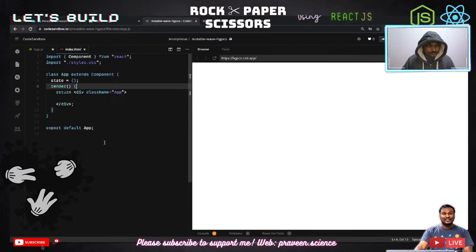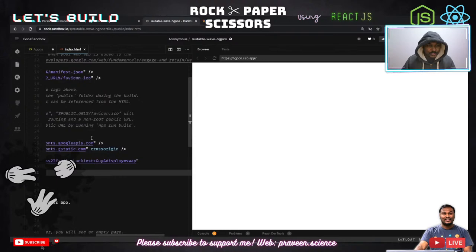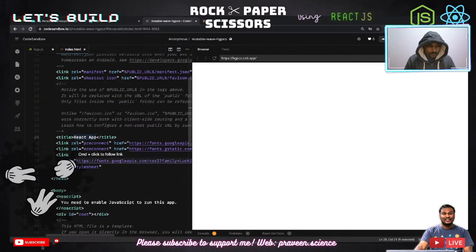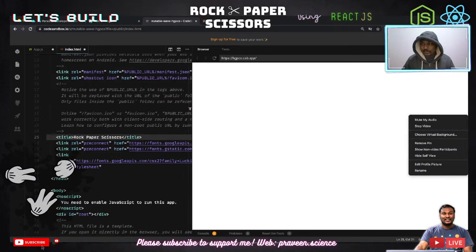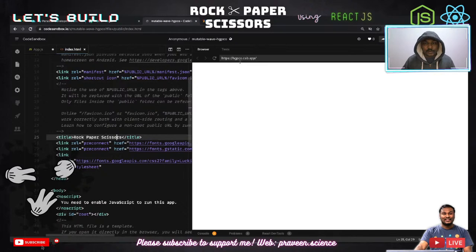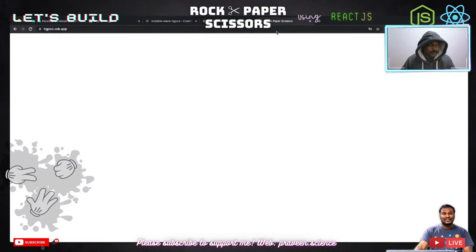One thing which I wanted to change is this React app. We can change it into, let's say, Rock Paper Scissors. And now if I try to open this in a new window, we'll be able to see Rock Paper Scissors in the heading, and we can see the hello folks here. So cool, we have done that so far.